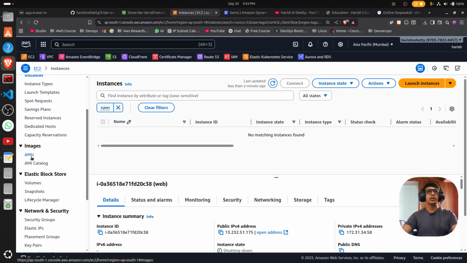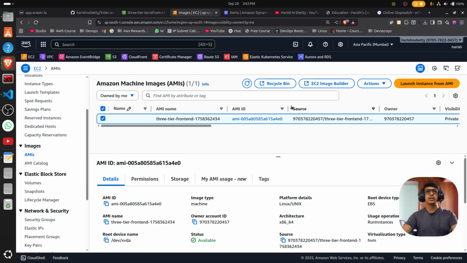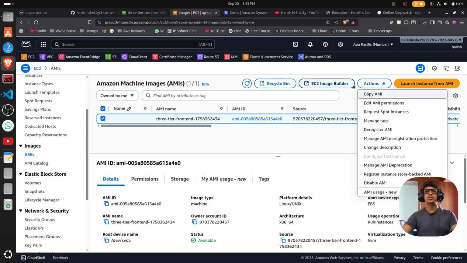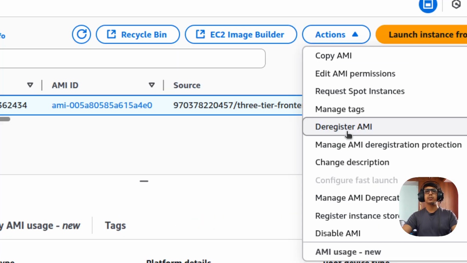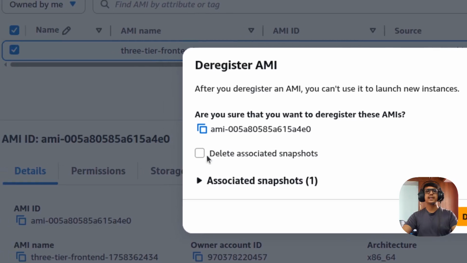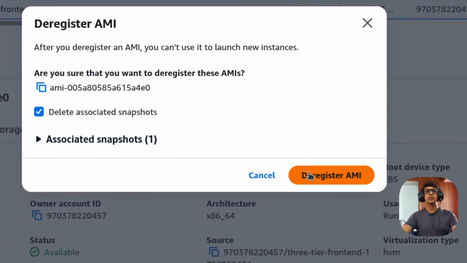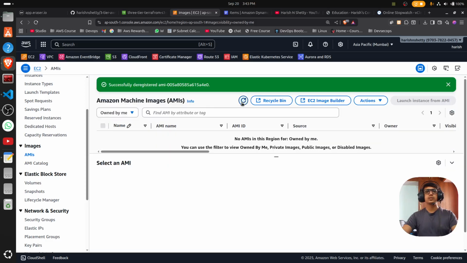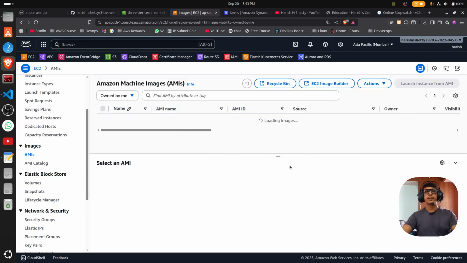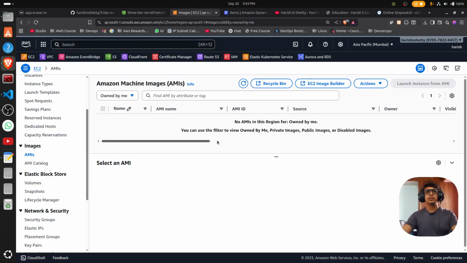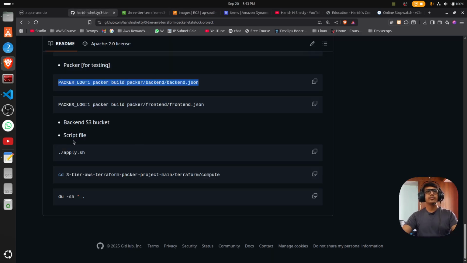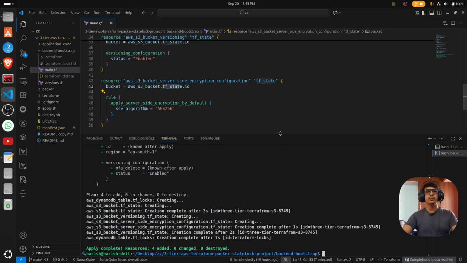Okay, once you're done, click on AMIs here, select the custom AMI packed image, and click on Actions, Deregister AMI. Make sure you select the option delete associated snapshots, then deregister. Okay, done. Let's move on to the next thing. Script. Okay, now let's move on to the scripting section.